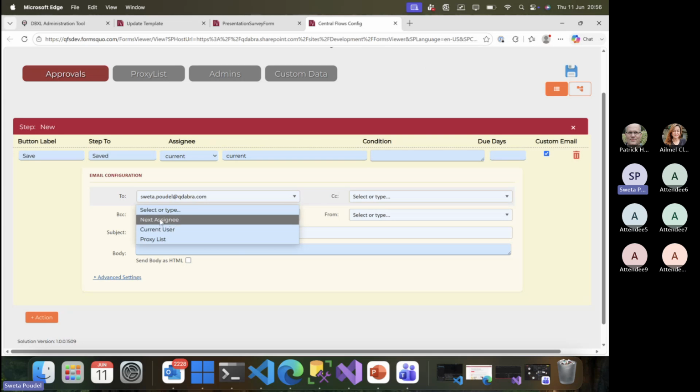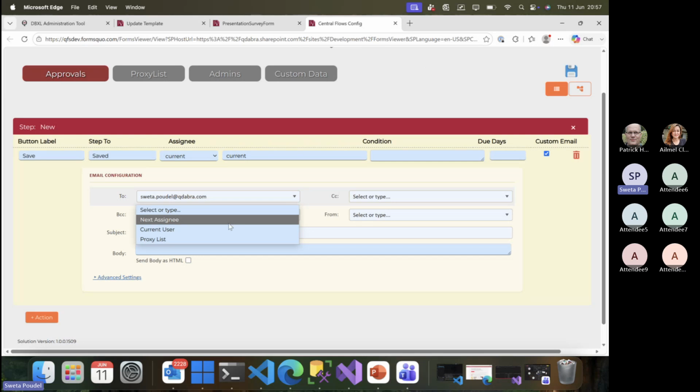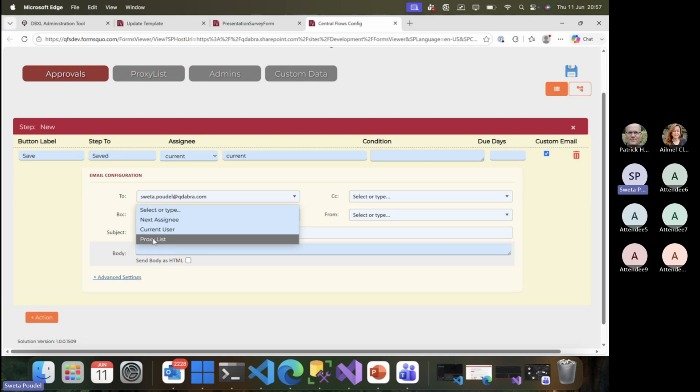The first is next assignee. So whoever the assignee over here, so we have just selected current, we can select the manager and other options as well. So it will pick that person, and we can also select the current user. Current user means whoever is submitting the form. And central flows also have this proxy list tab. So whoever your email address is assigned to, it will just pick up the proxy list from here.